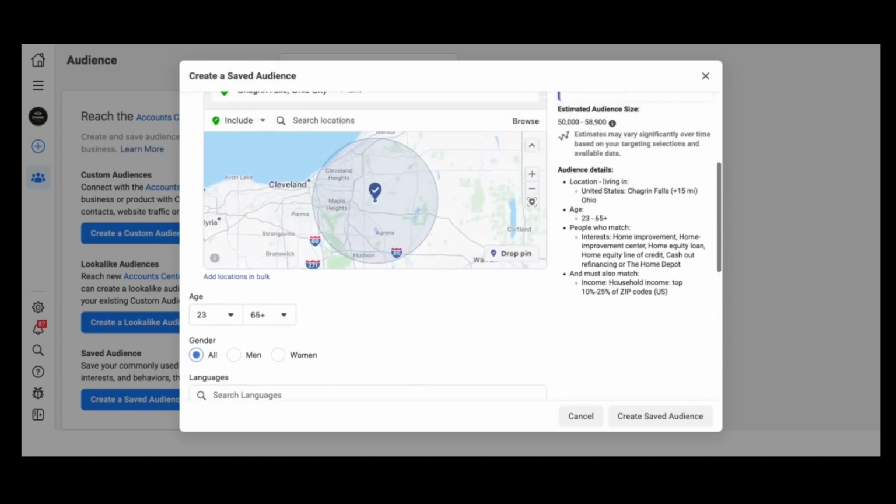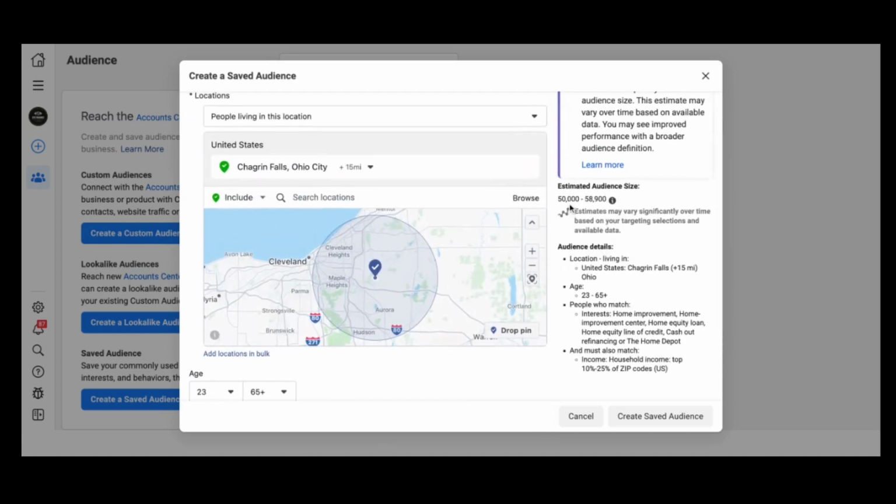And as you notice, I'm going to come up here to the audience. Now we're down to 50 to 58,000 people. So we've taken that from over 600,000 down to 50 to 58,000 people that likely own homes and that have the money to potentially purchase the product. That's now a good, solid targeted audience.